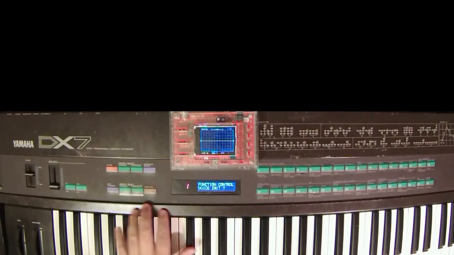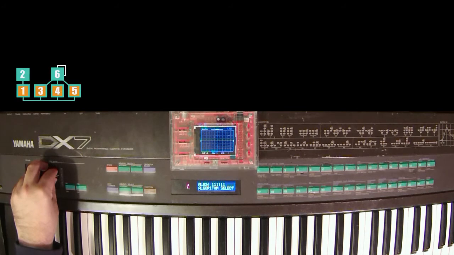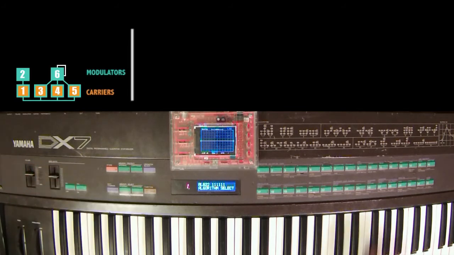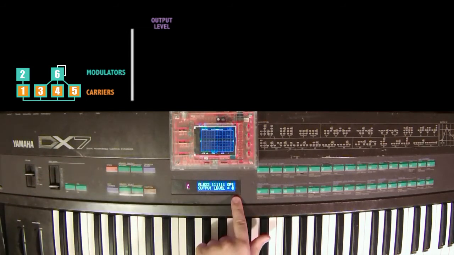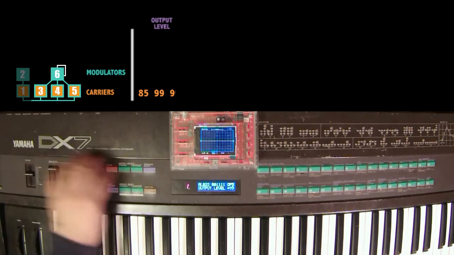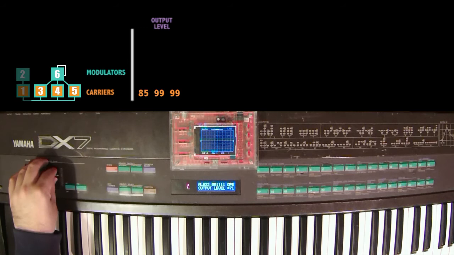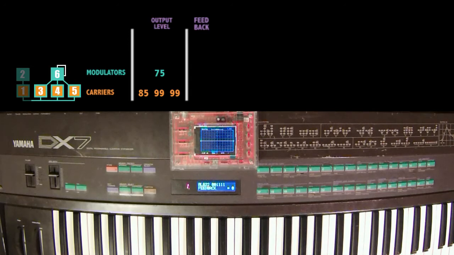Okay, so the first thing we do as always is we initialize a patch. For this patch we use algorithm 22 and go to our output levels. Operator 1 is at 99 by default. We drop that down to 0 and we can switch off operators 1 and 2 since they're not used for this patch. Operator 3's output level is 85, operator 4 is 99 and operator 5 is 99. Operator 6 is 75 and operator 6 being a modulator which also has the feedback loop, we push the feedback value to 7.